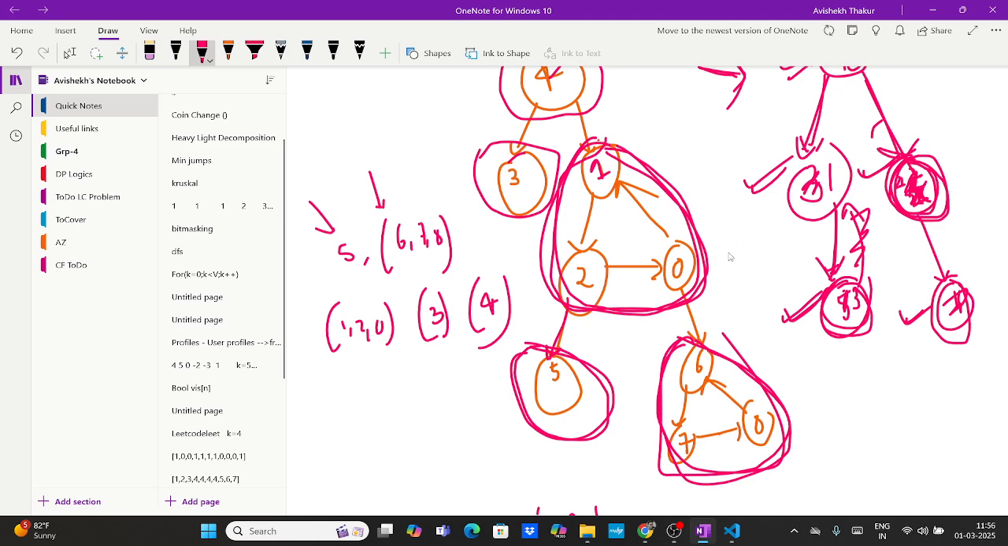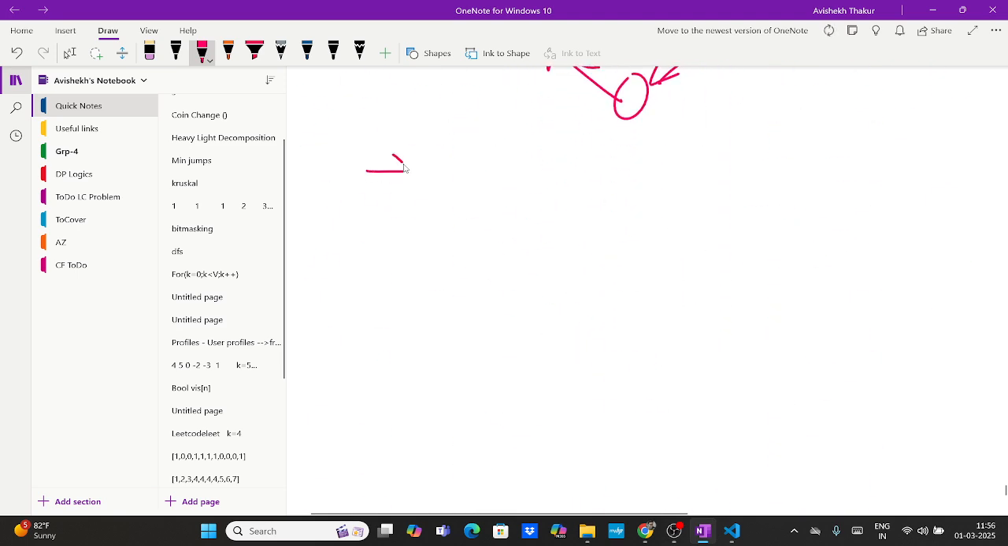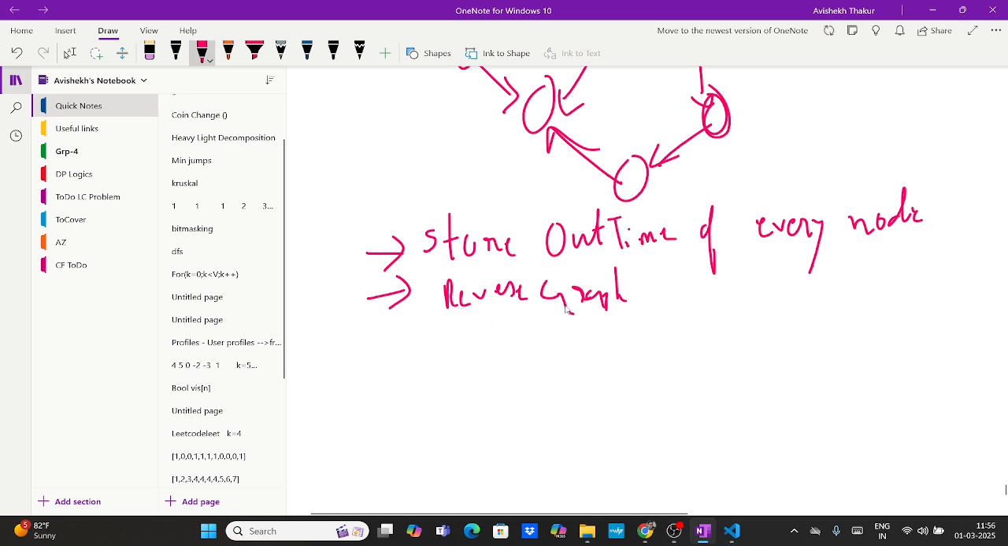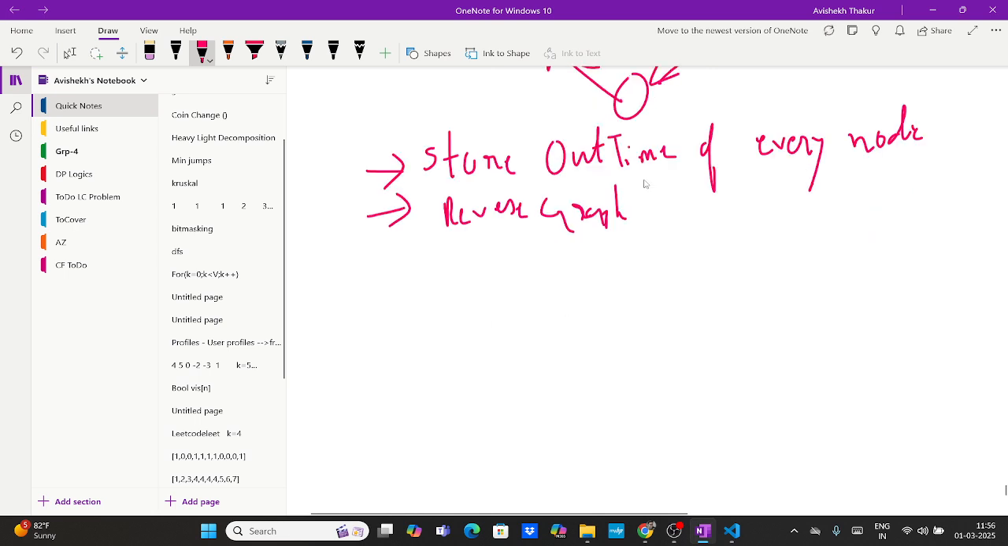So what Kosaraju came up with is, he taught two techniques, okay? One is store the out time of every node. I will tell you what this is. And second is reverse the graph, okay? Store out time of every node. Second is reverse the graph, okay? So what do you mean by storing the out time?